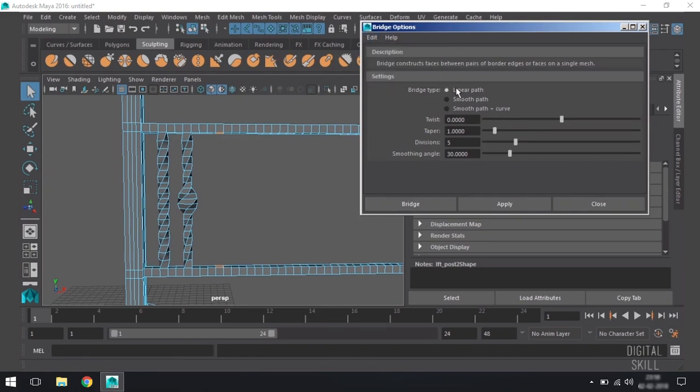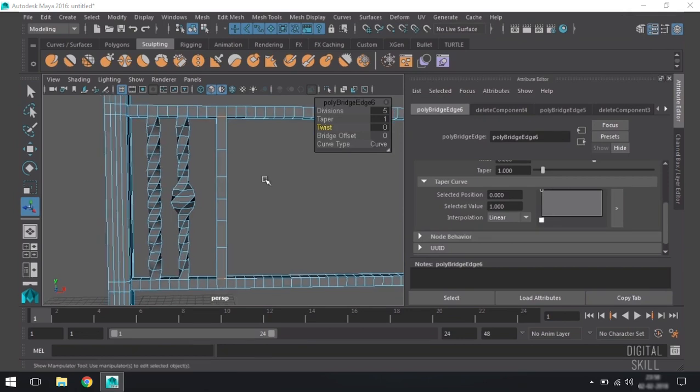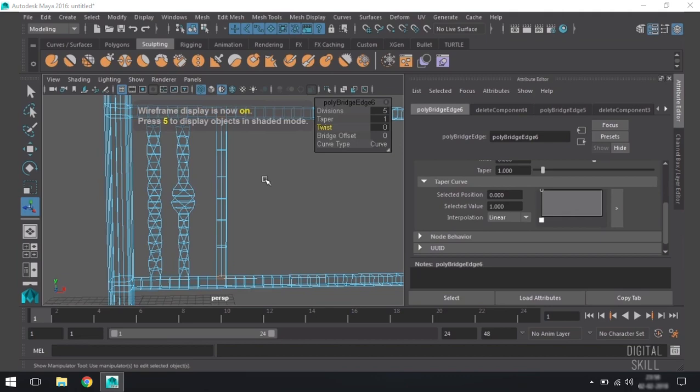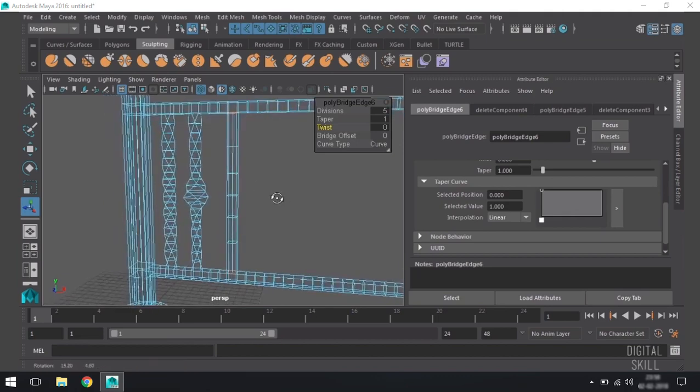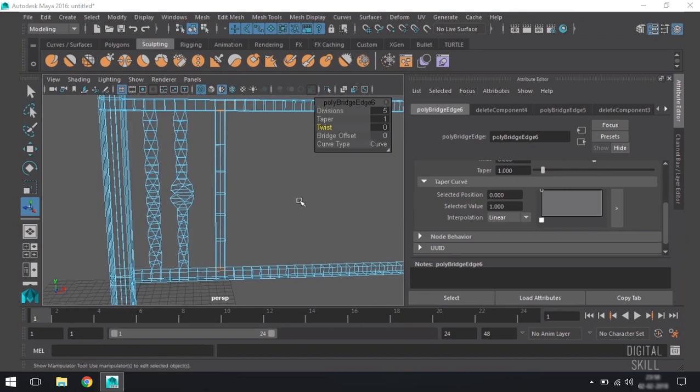If you remember, our default setting is linear path. We're just going to click smooth path plus the curve, and we'll choose bridge. Now it looks like an ordinary bridge, but if I choose wireframe by hitting 4 on the keyboard, I'll notice that there's something extra inside of there, and that is a curve. And that curve will allow me to control the bridge that I just created.